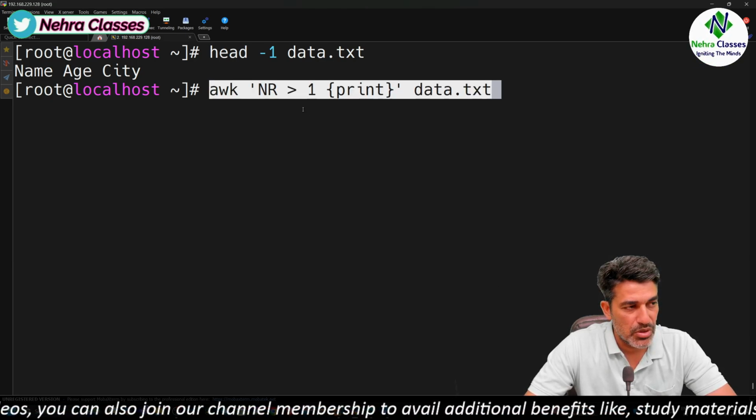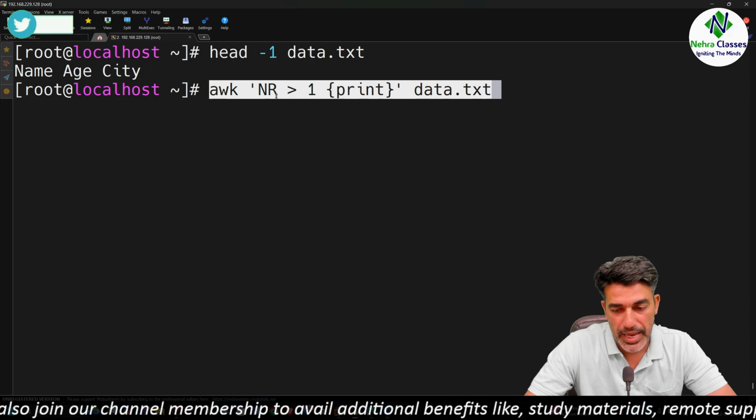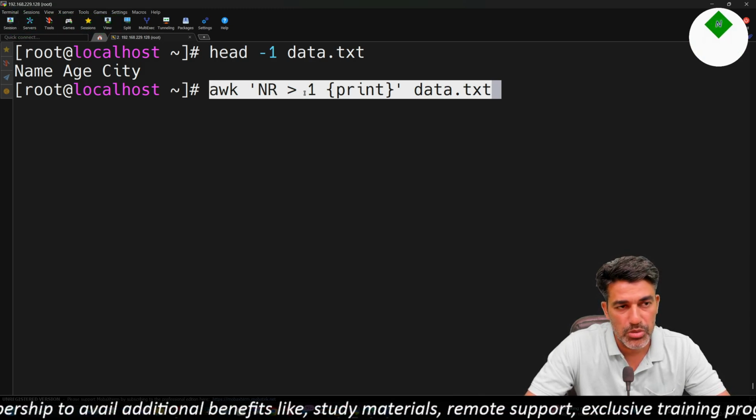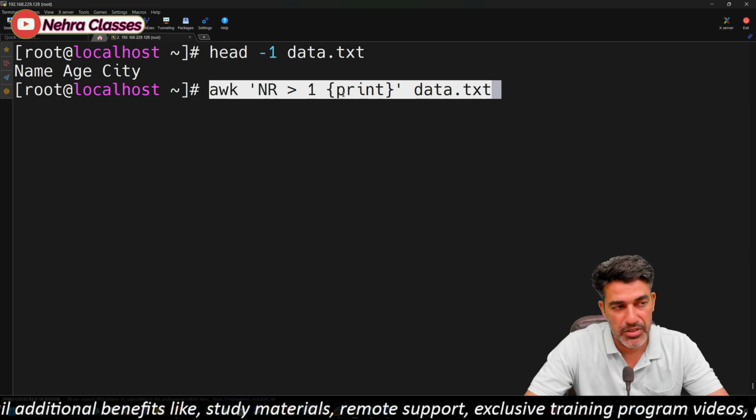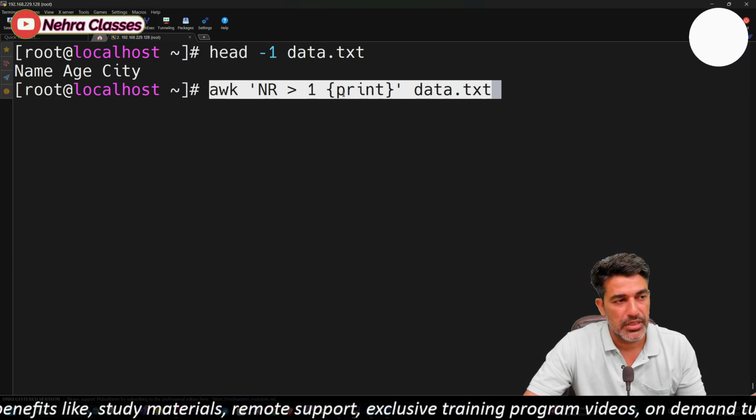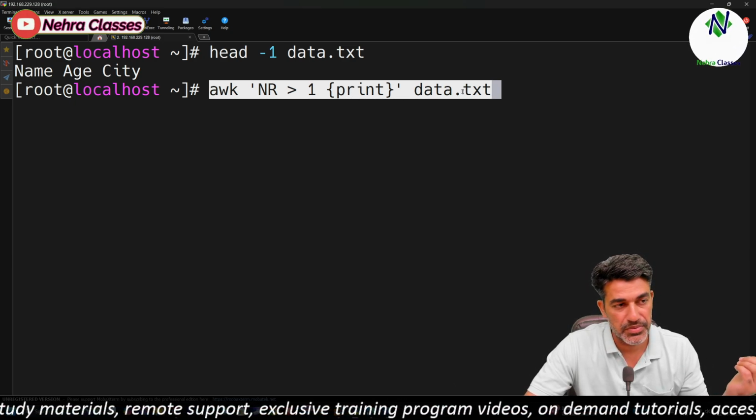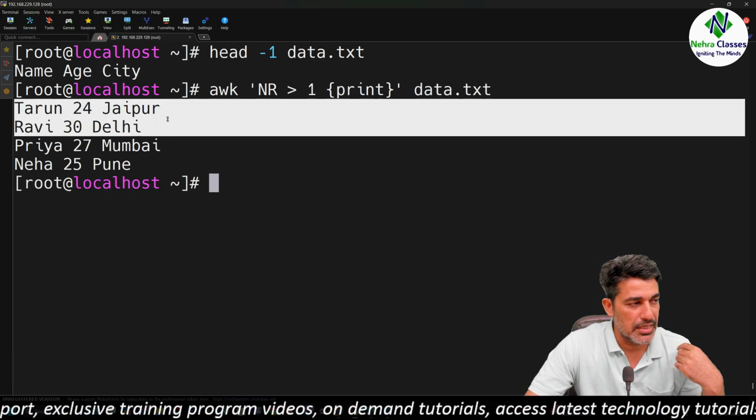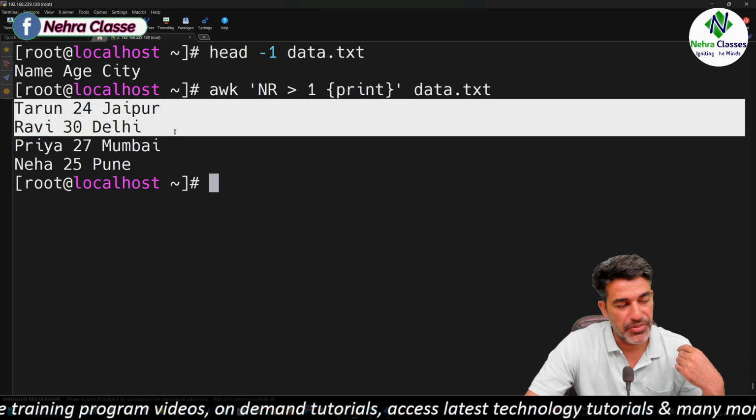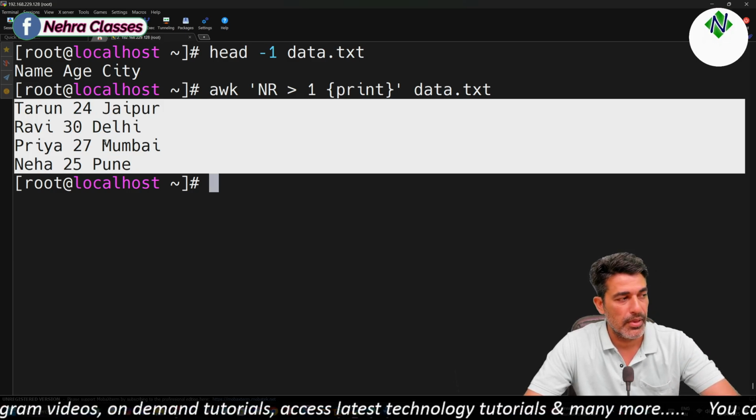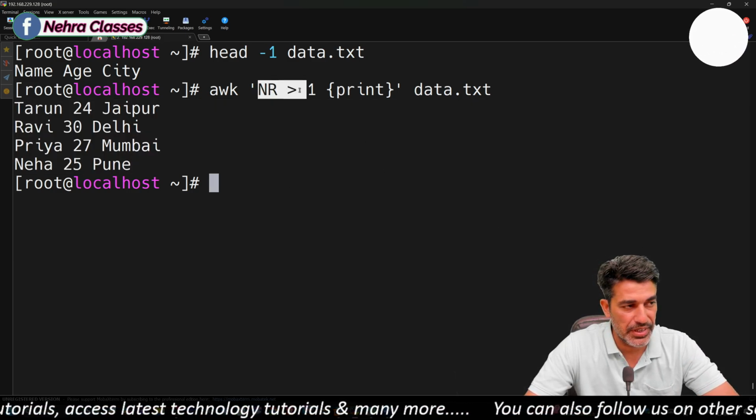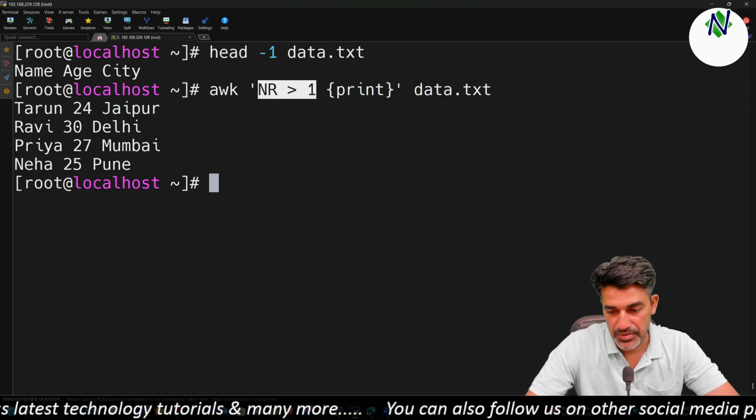You can execute the awk command with NR. NR is for the line number. NR should be greater than 1. Greater than 1 means it should print from the second line onwards. So this will skip the header. It will filter the rows. It will only print those results which we have defined here against NR.